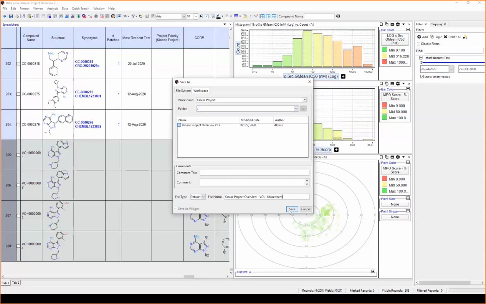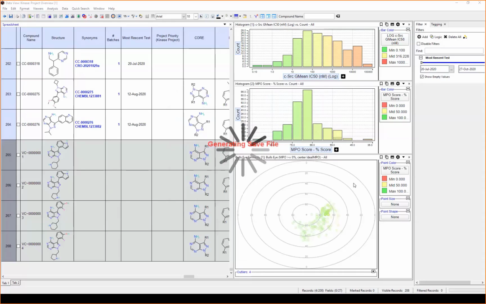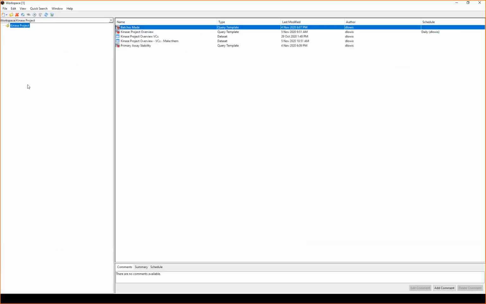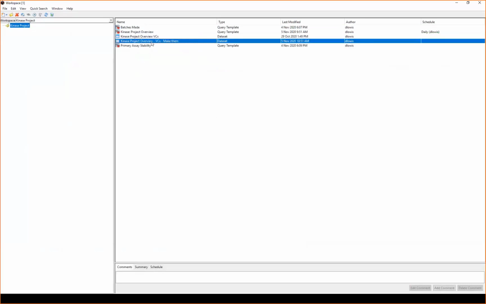We'll save that. Now we're done with our design process here. So I can just jump back to my G360 dashboard. We can take a look at that workspace. And here is my set that I want to send to Charlie.